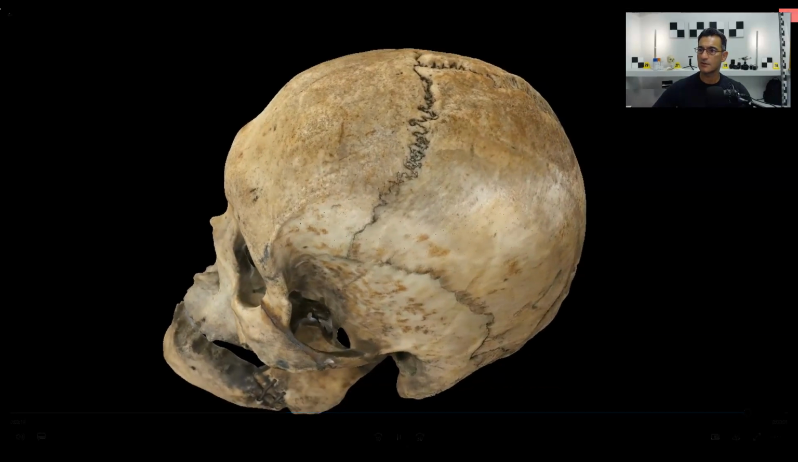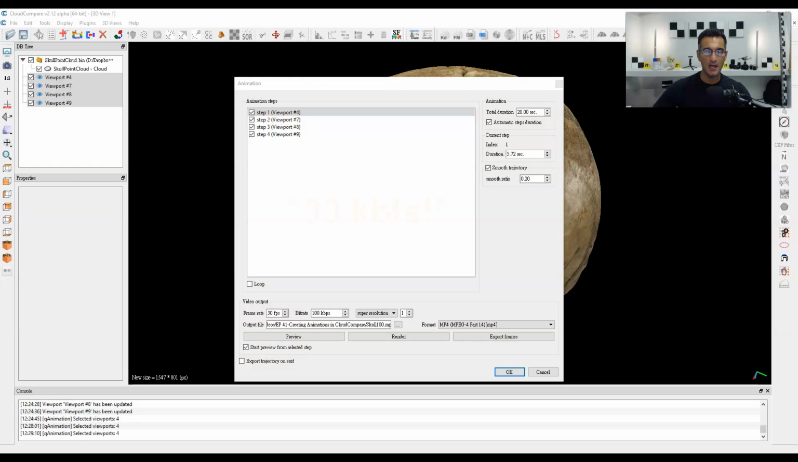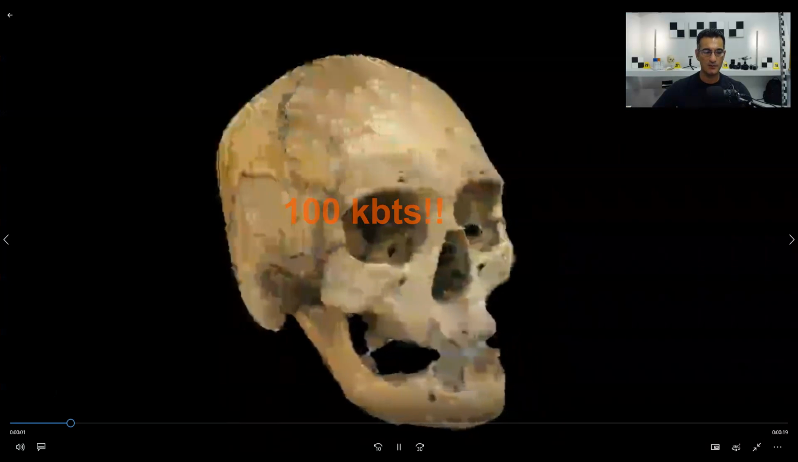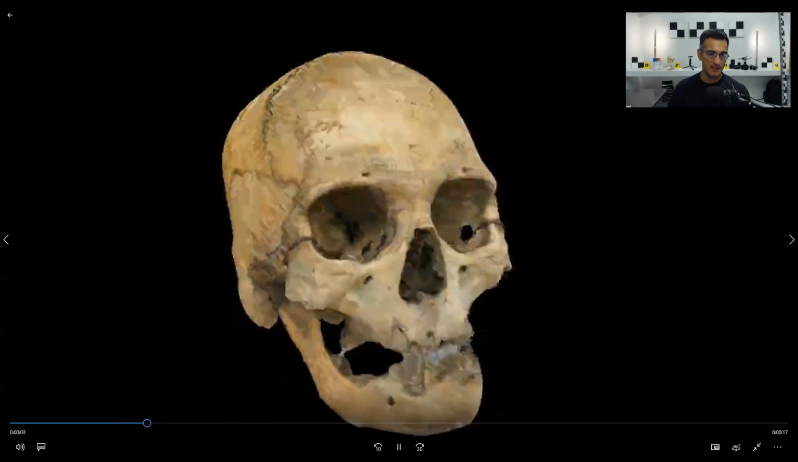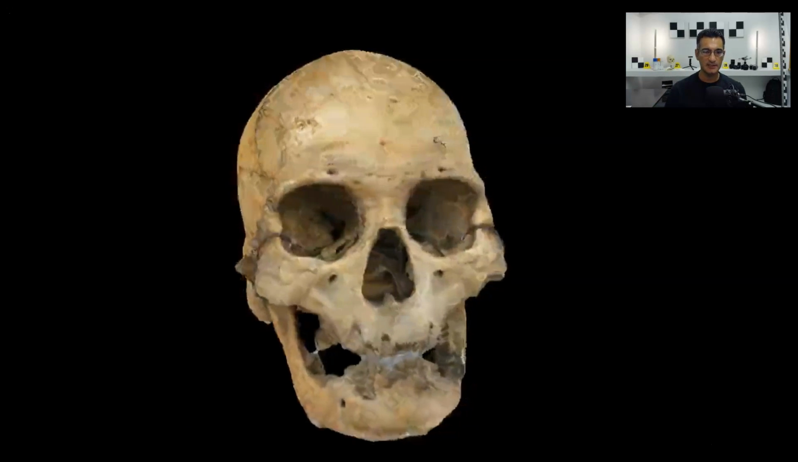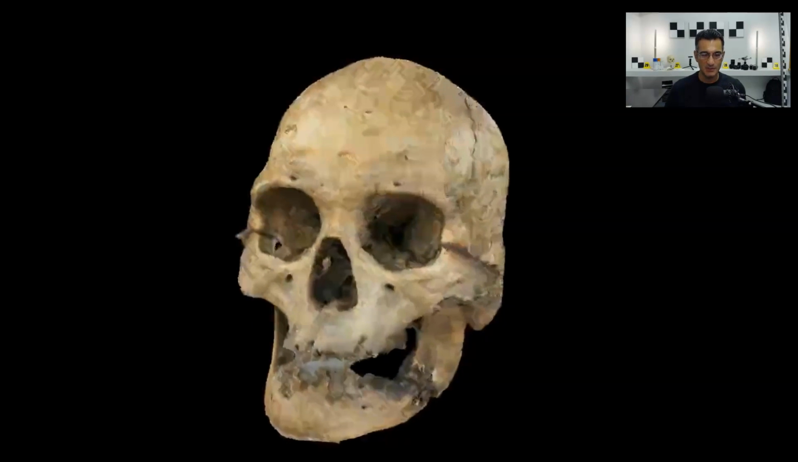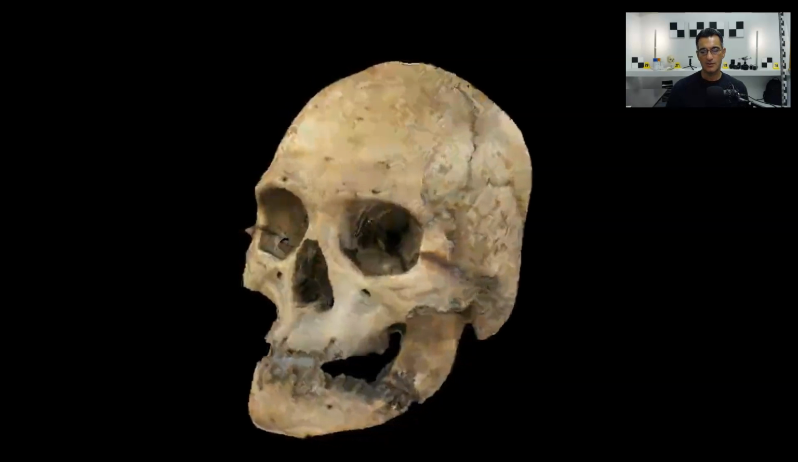Now let me show you the other one. This one was done at 100 megabits per second. Look at this one, and you will quickly notice that this does not look any good at all. It's completely pixelated, and so the image quality, the compression is way too high. So keep that in mind.